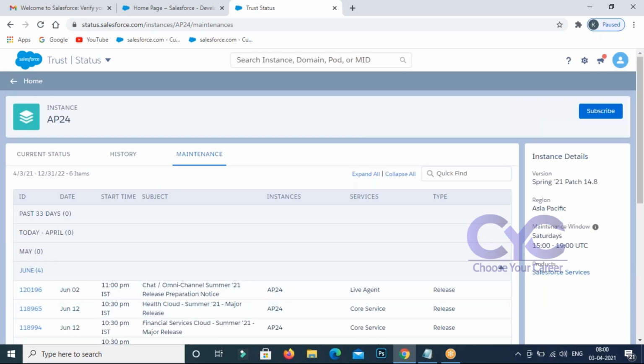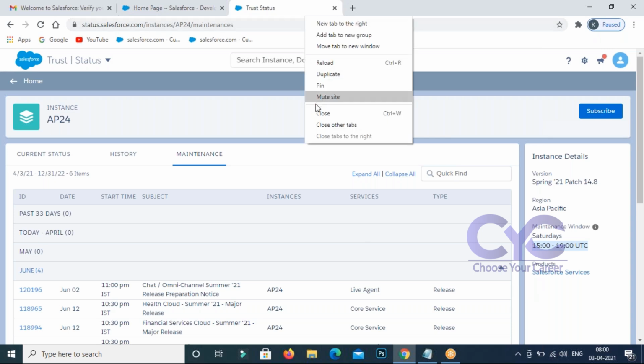Maintenance means they will stop Salesforce for below 5 minutes. We have the Asia Pacific, it is the Spring 21 release. Are you getting or not? The maintenance window we have is on Saturdays. Like this, you can find it here. Like this, we are going to see instances in our Salesforce.